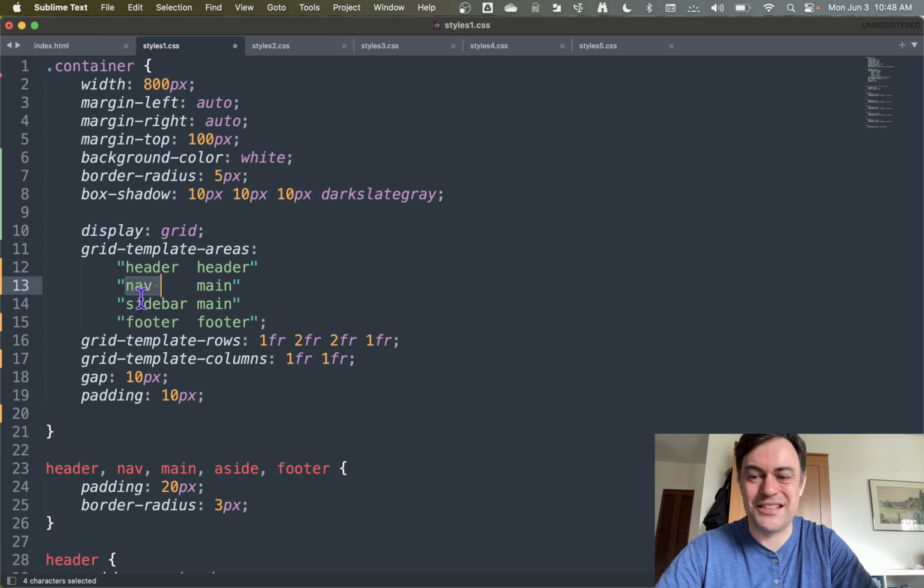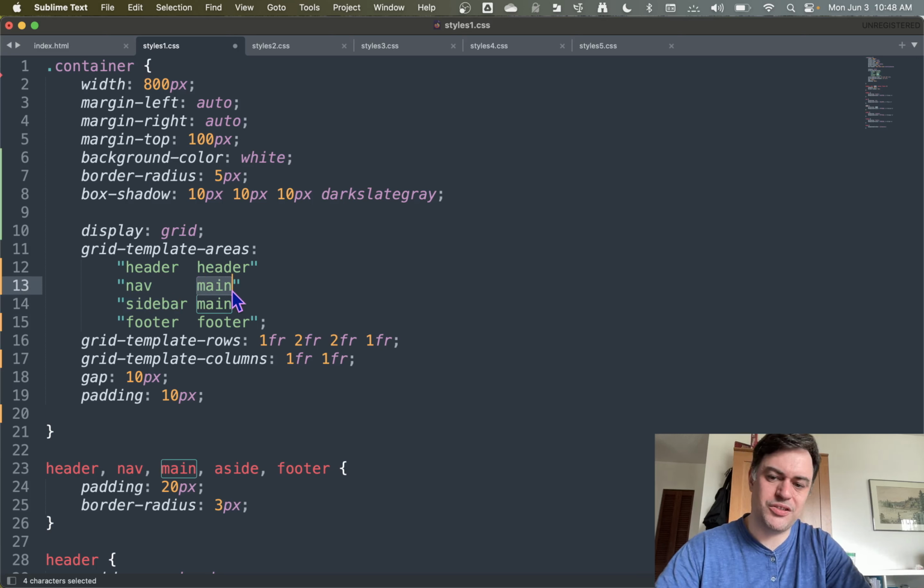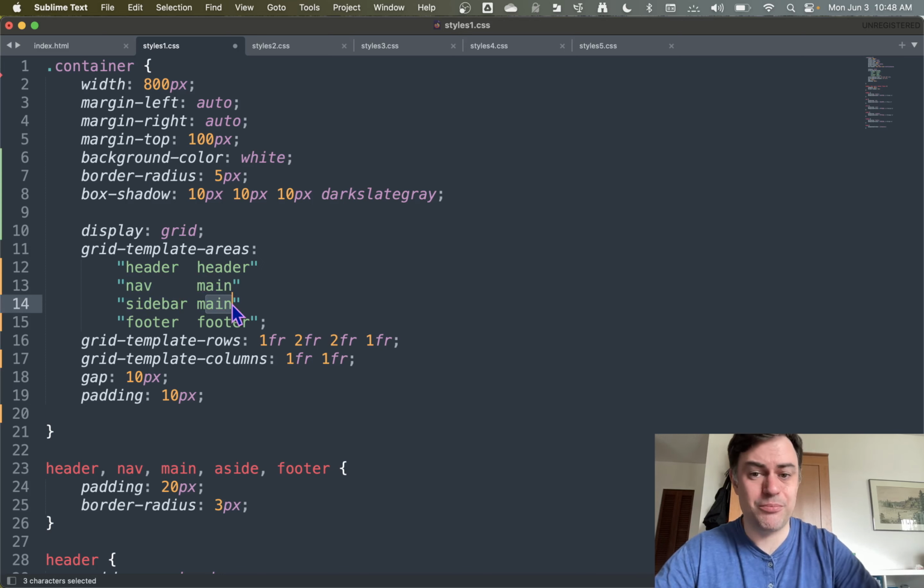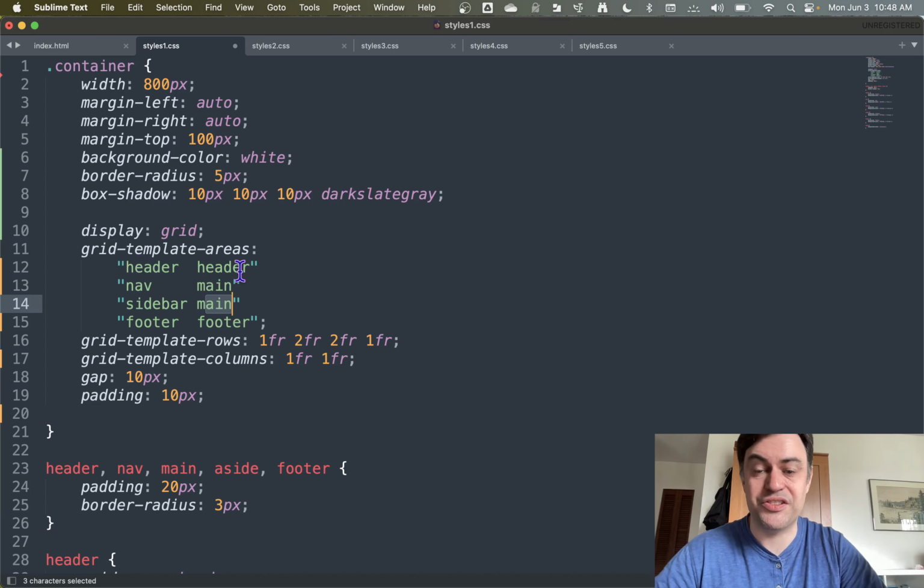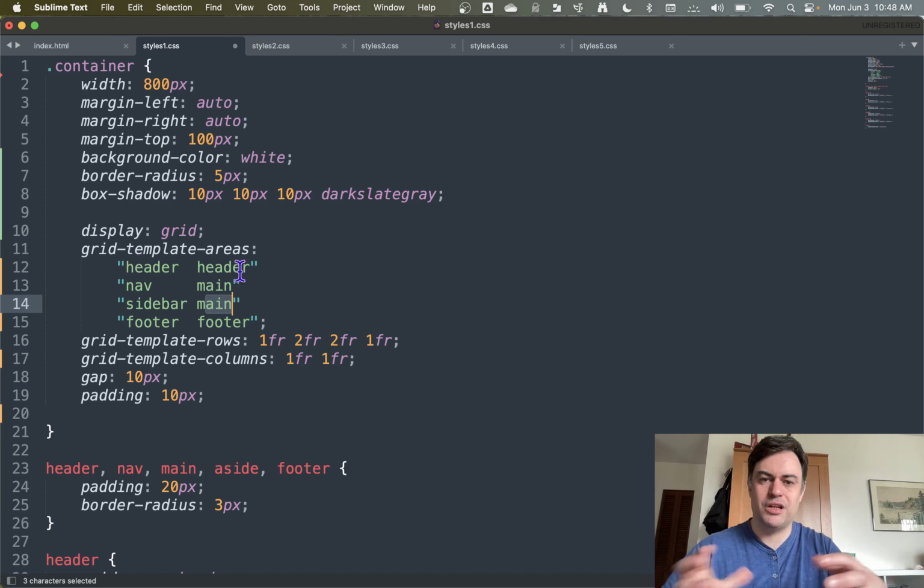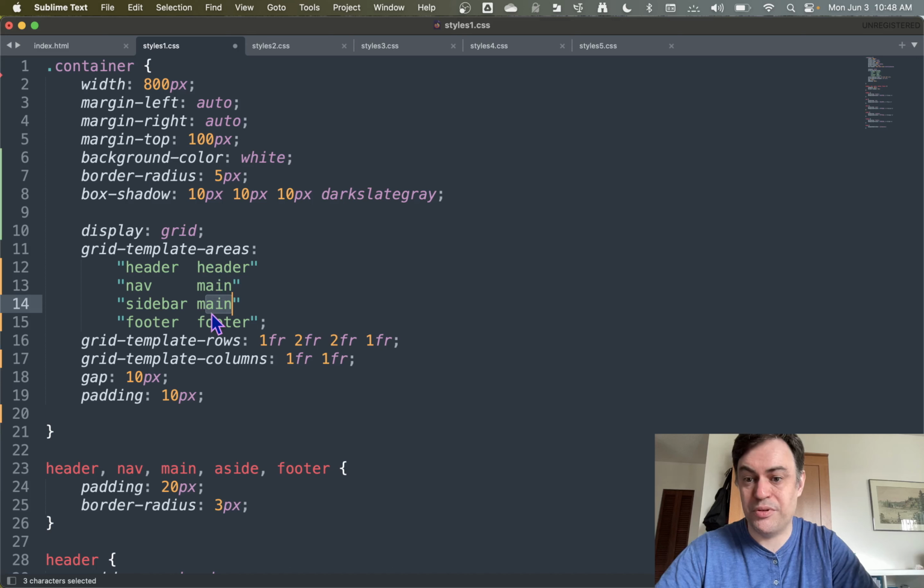So, the left-hand side is broken into the nav and the sidebar, but the right-hand side is broken into main and main. It's actually not broken at all. So you can vertically stack or horizontally stack the same areas to create larger portions, so that a particular div can spread over multiple rows or multiple columns. So that's a really handy thing to do.